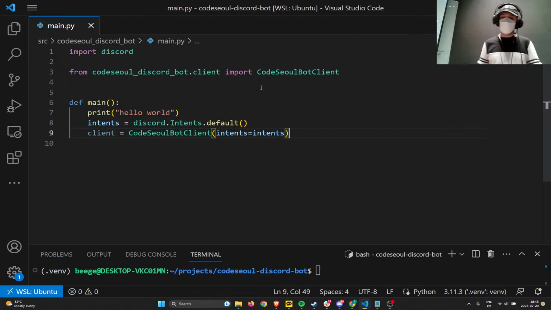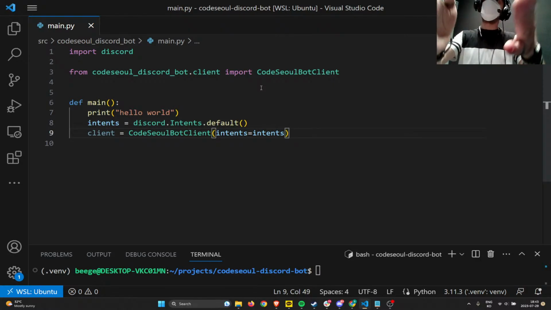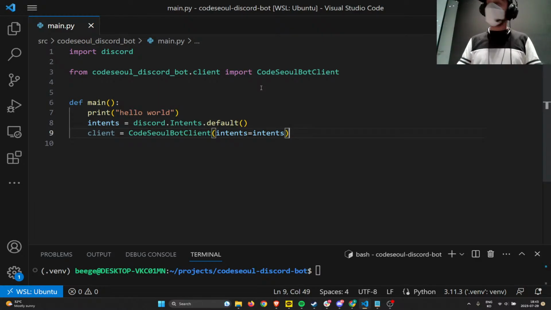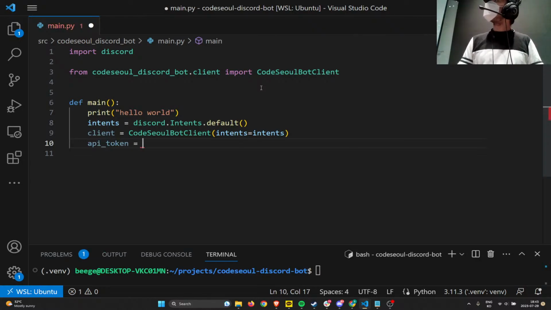Now, you're like, cool, we have a Discord bot, but can anyone just write this code and then it works? No, we need to get an API token. What is an API token? It's kind of like a password, but it also identifies your bot as opposed to any other bot. So we're going to use something called environment variables. If you don't know what environment variables are, I'll explain them in a bit. So let's store an API token here, and let's do get env and say Discord API token.